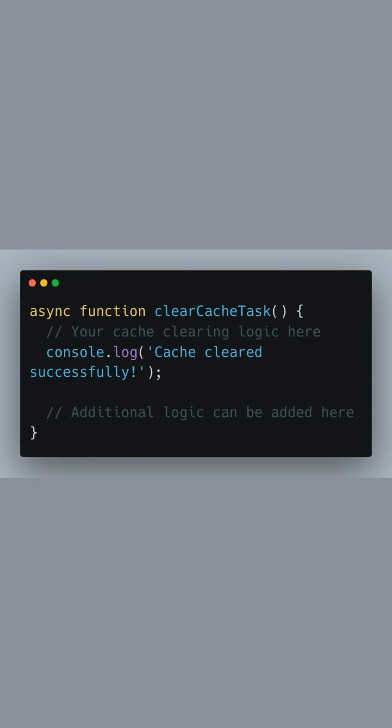Welcome to our tutorial on setting up scheduled functions in Next.js with the Edge runtime. We start by importing the schedule function from the Next Edge functions package, which will allow us to run tasks at specified intervals. Here we define an asynchronous function called clearCacheTask.